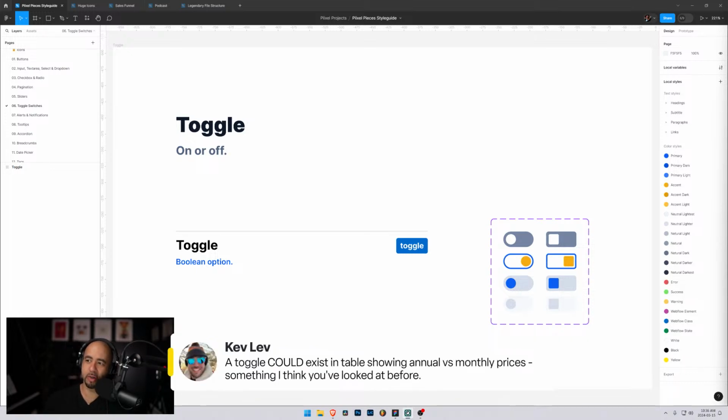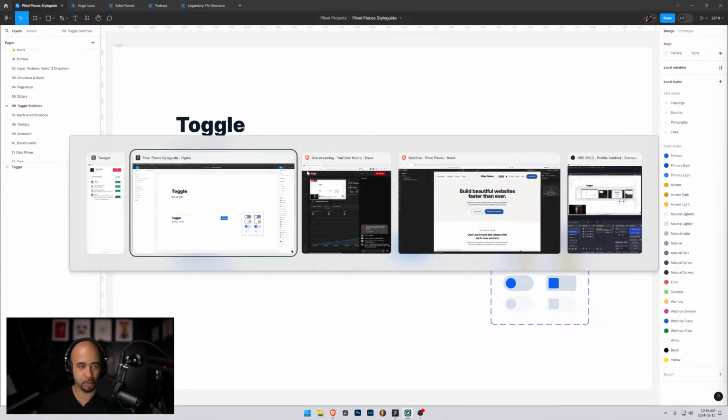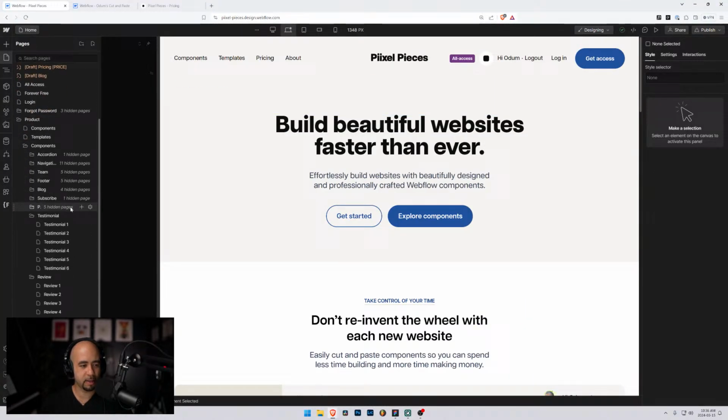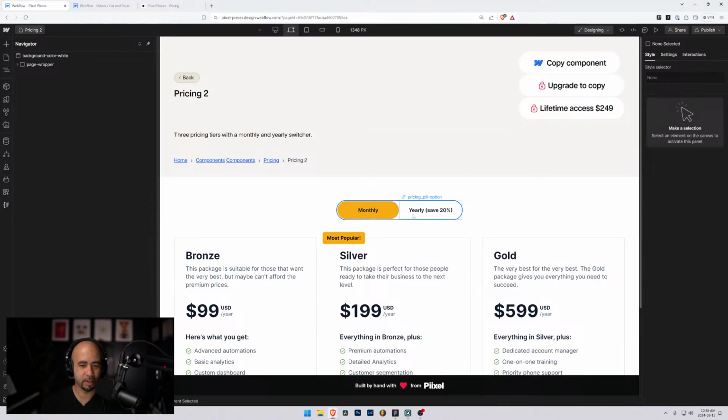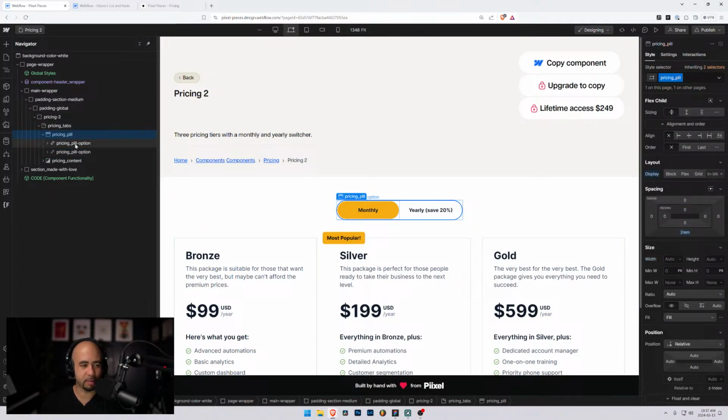So yeah, a toggle could exist in a table showing annual versus monthly prices. We've definitely done that before, which is good. Let's take a quick look. We want to go all the way over here, and if we look into our pricing components, we have the toggle right here, which is actually in a tab, but either way, we can just use a div tag for that. So that'll be pretty easy.